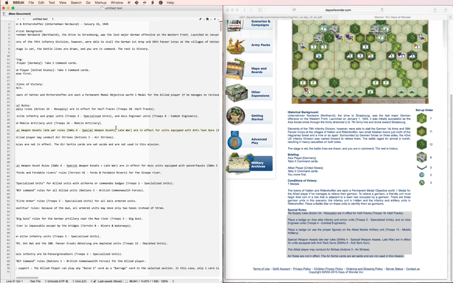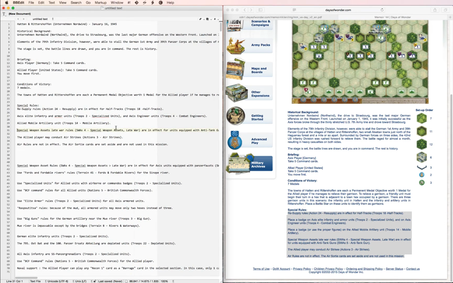Special weapon assets are in effect, that's fine. Yes, and then the Allied player may conduct airstrikes, that's fine, arrows are not in effect. So now this is the entire description of the scenario, so I'm going to copy the whole thing and then use it in the module.